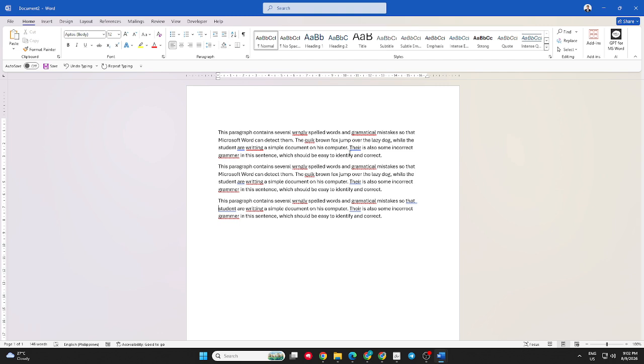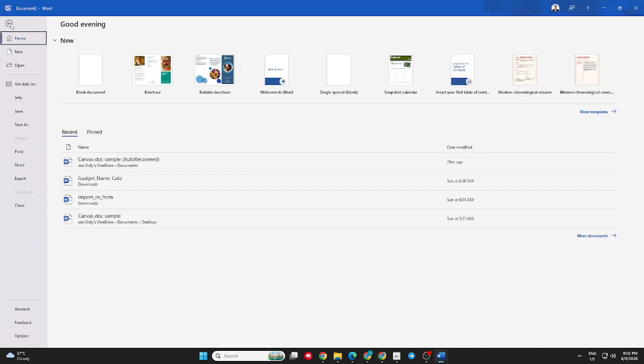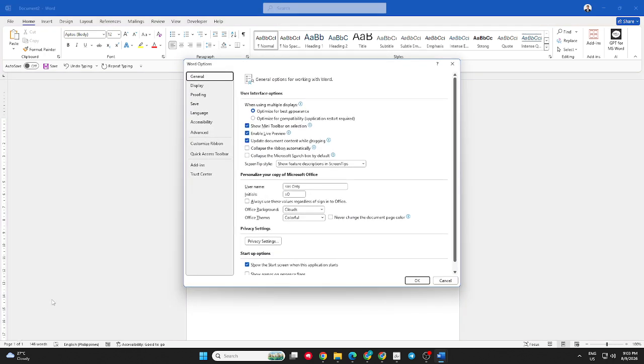settings. Let's get started. First, open Microsoft Word on your computer and open the document where you want to remove the red and green lines. Once your document is open, go to the upper left corner of the Word window and click on the File tab. This will open the Backstage view, where you can access different Microsoft Word settings. From the menu on the left side, scroll down and click on Options. This will open the Word Options window, which contains different settings that control how Word behaves while you work.